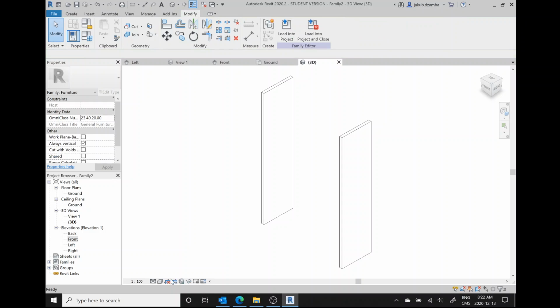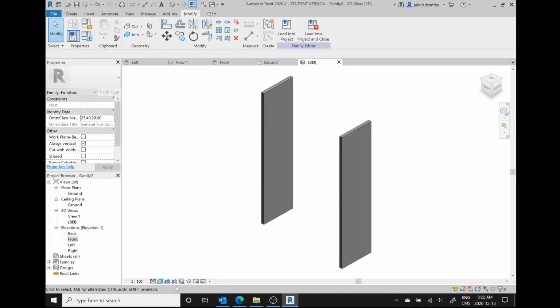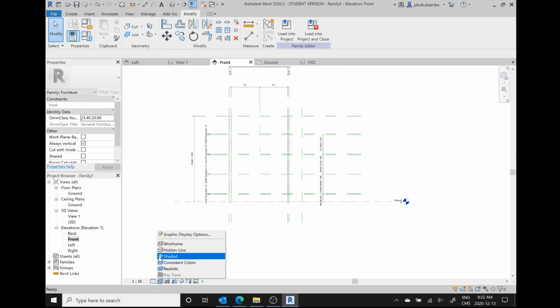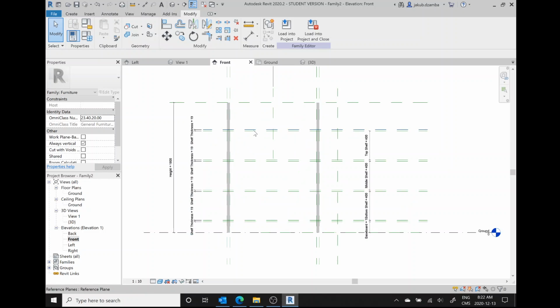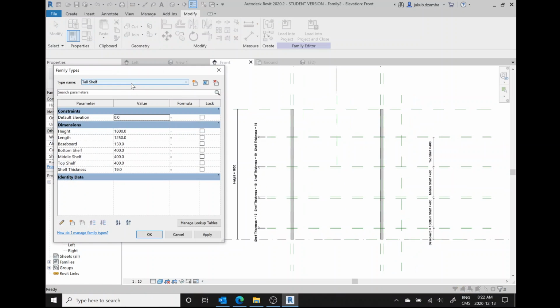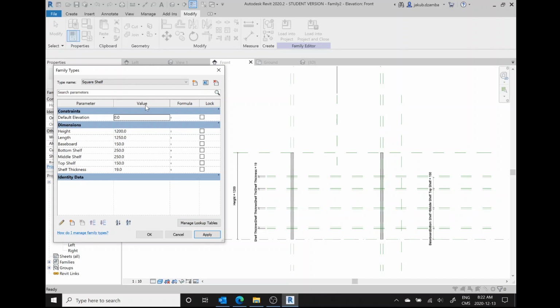3D. Okay, back to front view. So let's see if this flexes. Oh, here, let's do a shaded view as well. Let's see if these things flex the way they're supposed to now. So here's the test. Square shelf, apply, perfect. Long shelf. Apply. Perfect.